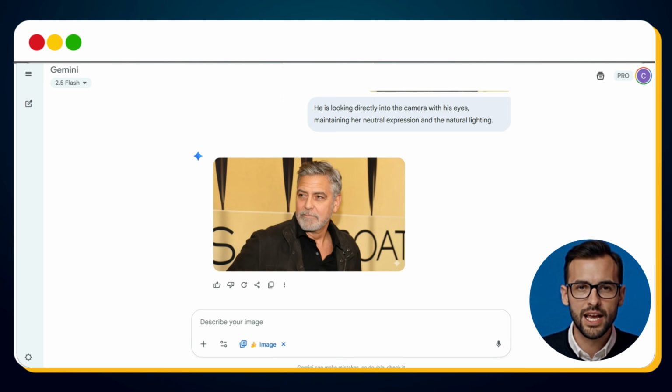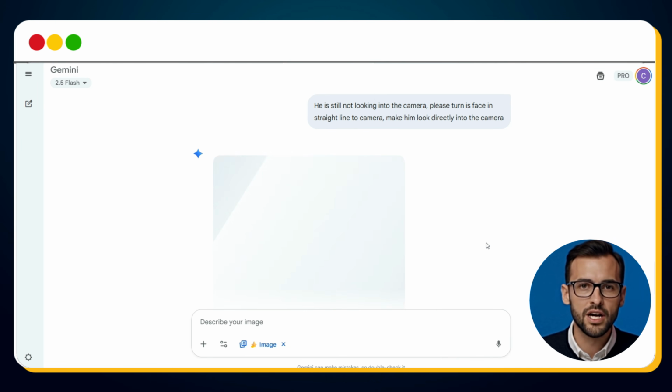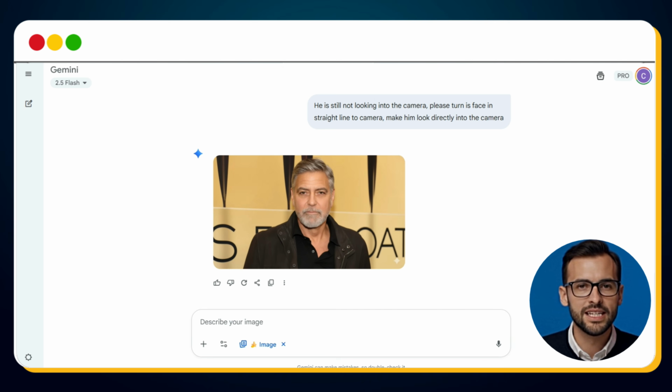Sometimes Nano Banana AI plays a little trick and doesn't get it right on the first try. But that's the beauty of it, you can refine the prompt. So, we try again. He is still not looking into the camera. Please turn his face in a straight line to the camera, make him look directly into the camera. Hit send, wait a few seconds, and bingo. Now it's perfect. His gaze has been redirected flawlessly, as if the original photo was taken straight into the lens.